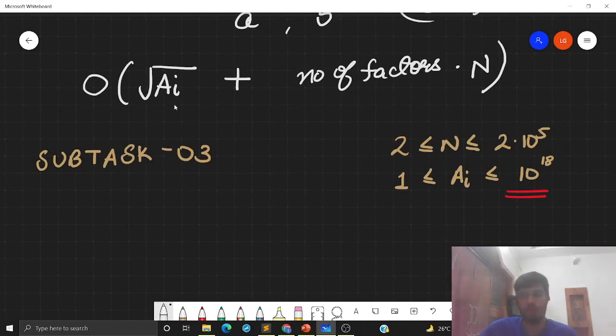Well, no, because first of all, we will not be able to factorize our numbers in a good time. Also, the number of factors can now go up to 10 raised to the power 6, and therefore iterating over the factors is not reasonable for subtask 3.